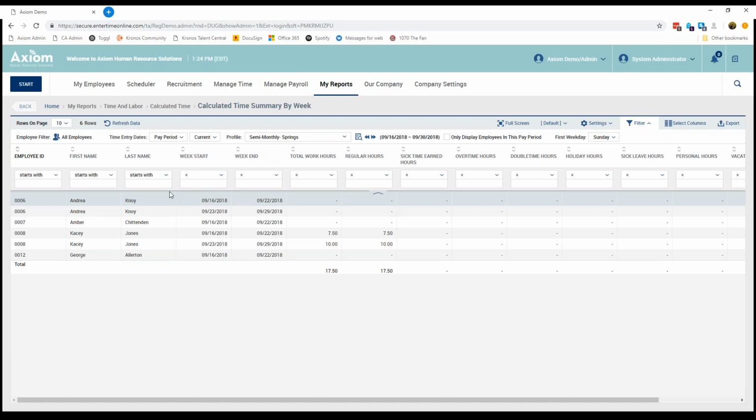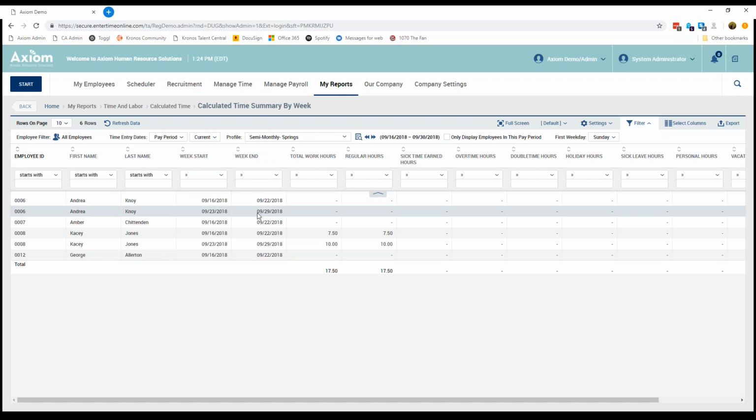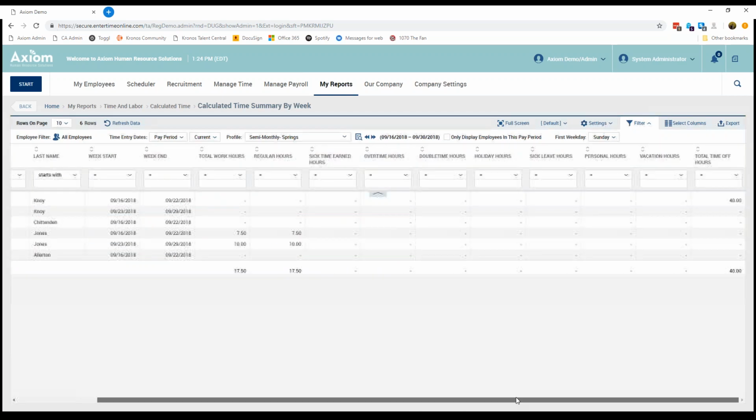So as we can see here, for this pay period, it's semi-monthly, we have 9/16 to 9/22, and then 9/23 to 9/29. Again, with this one, by default, the time offs are going to be work hours instead of time off hours. So again, you would need to bring in the time off hours column.